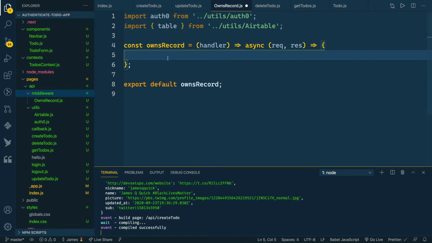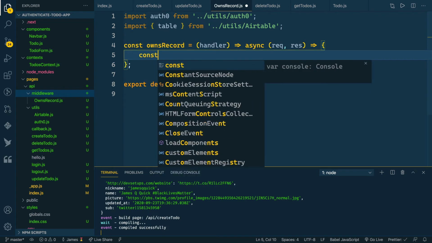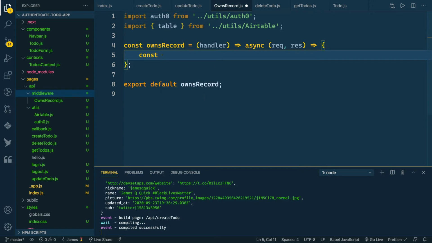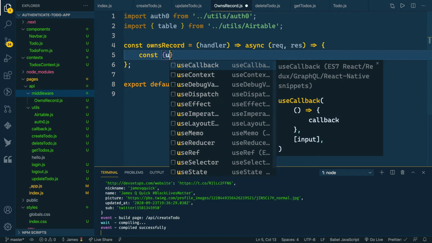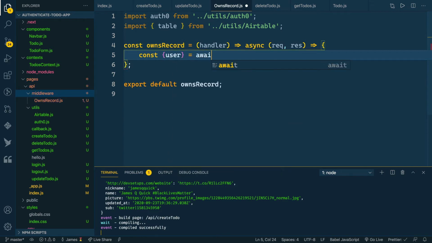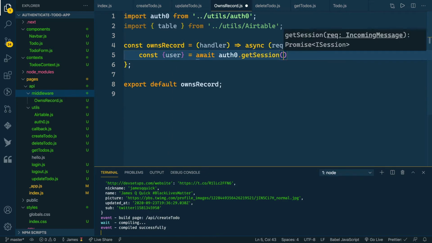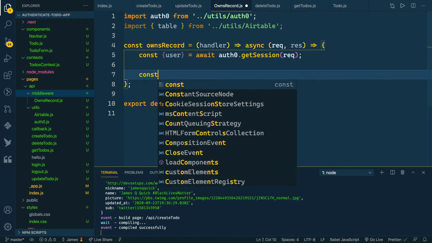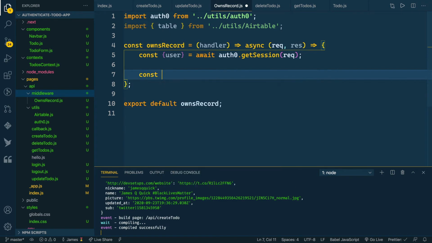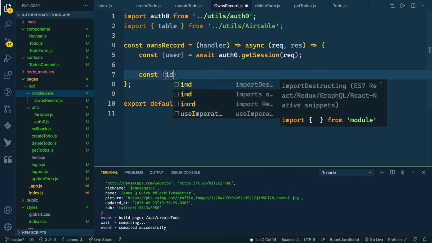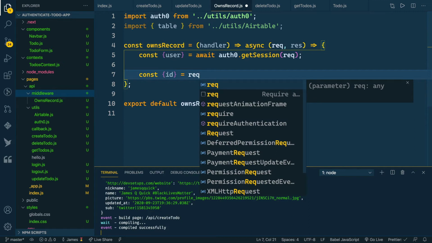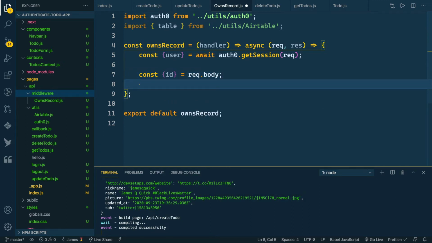So what we want to do is first grab the user from our session. So what should happen at this point is we will know that the user is logged in. And so we'll go ahead and destructure the user from our session. So await auth0.getSession and pass in that request. All right. And then we also want to grab the ID from the request.body. So from the body, we want to destructure the id property, req.body. And this is going to be the ID of the record that the user is trying to update or delete, the one that we want to make sure that the user owns.